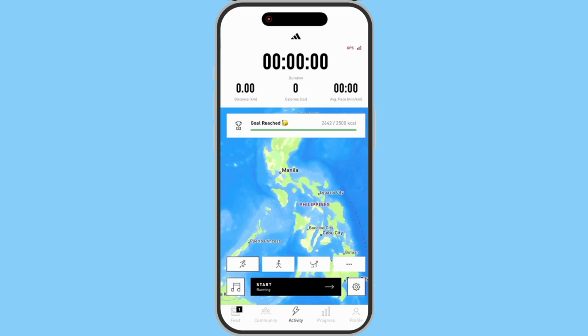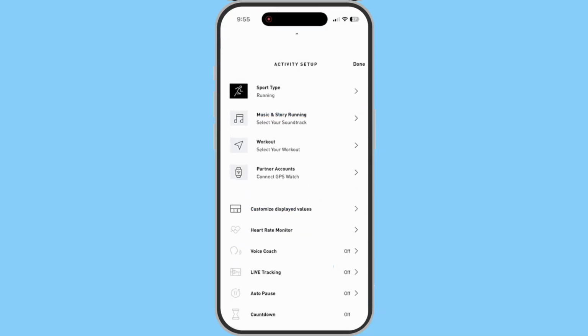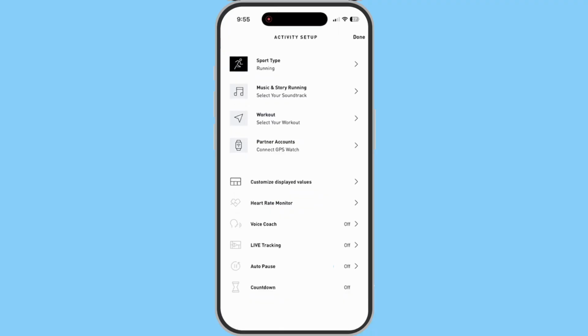Look just to the right side of that start button for the small gear icon. That gear is your settings shortcut for the activity screen. Go ahead and tap it. This opens a set of options that affect what you hear and see while you're working out, so it's the perfect place to manage audio prompts.